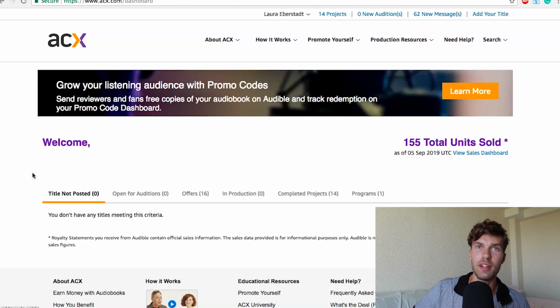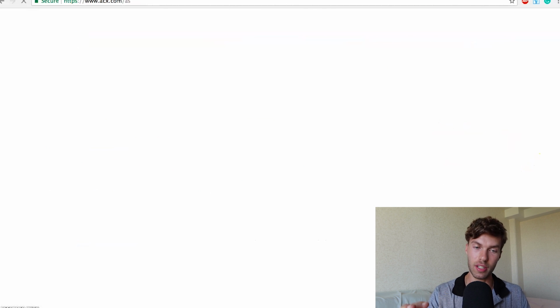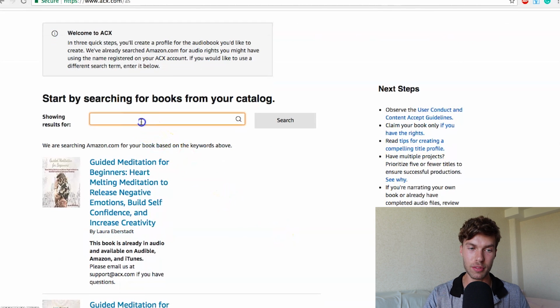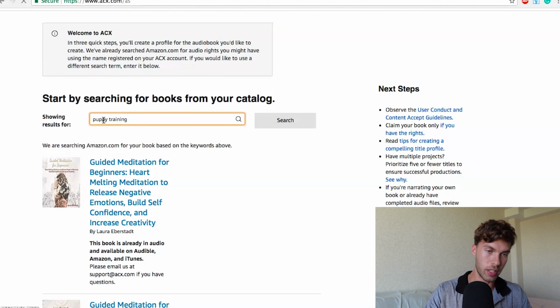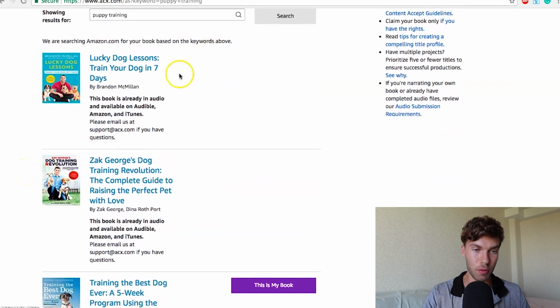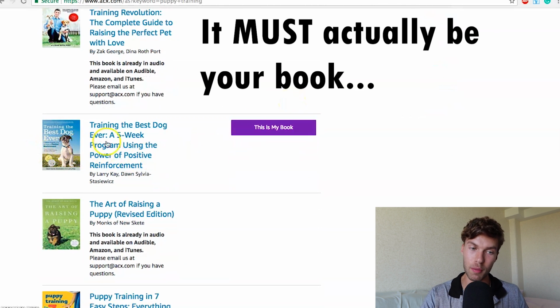So we're now inside of the ACX dashboard, but before we can begin searching for a narrator to narrate our audiobook for us, first we have to claim our book inside of ACX. So if our book is published on Amazon, you search it in here. I'm just going to pick a random book in this case, say puppy training. Now let's say all of these books have already been published as audiobooks, which is why they're not an option. But let's say this is our book. It's available as an ebook, and we want to turn it into an audiobook.